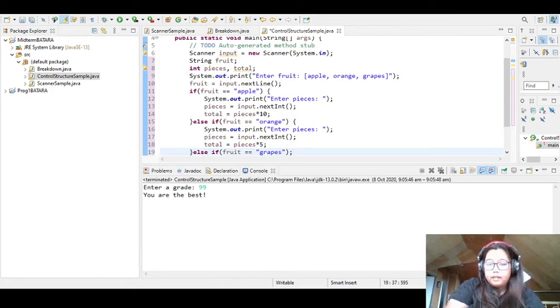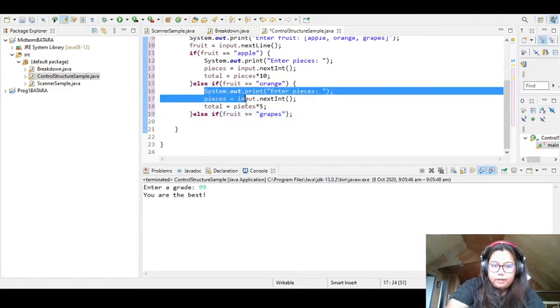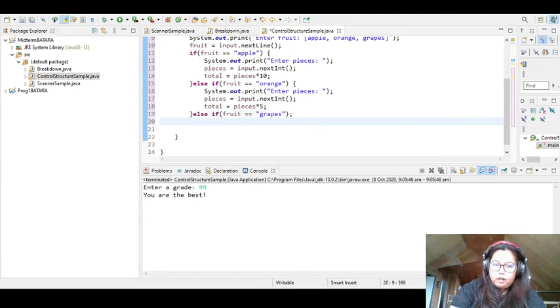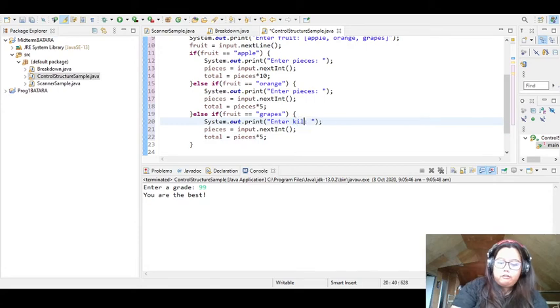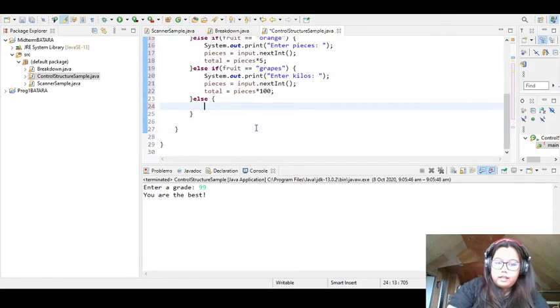Okay, so going back. You have the grapes part, and then you're just going to have it here. And enter kilos. Just change it for kilos, but we're still going to use the pieces part. Let's just say 100 per kilo. And then we have our else, and then System.out.print "not available".